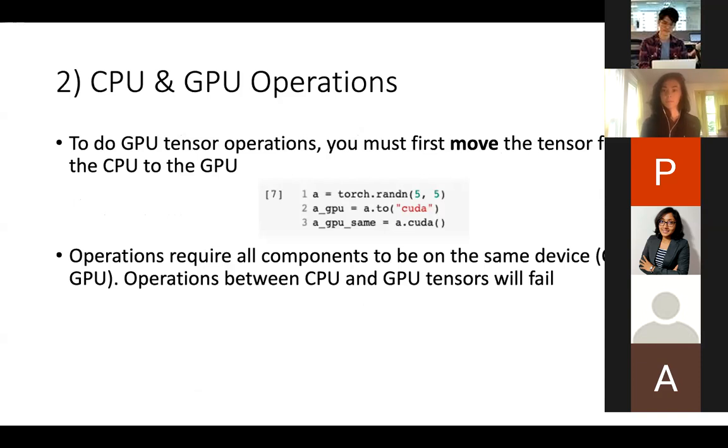So as briefly mentioned, to do GPU tensor operations, you first have to move the tensor from the CPU to the GPU. And there are a couple of ways to do this. You first initialize the tensor A, and then you can move it by doing A.to('cuda'). And if you have multiple GPUs, you would do cuda, then a colon, and then the index of the GPU you want to move it to. And you can also move it to a single GPU. By default, the first GPU is 0, by doing A.cuda().